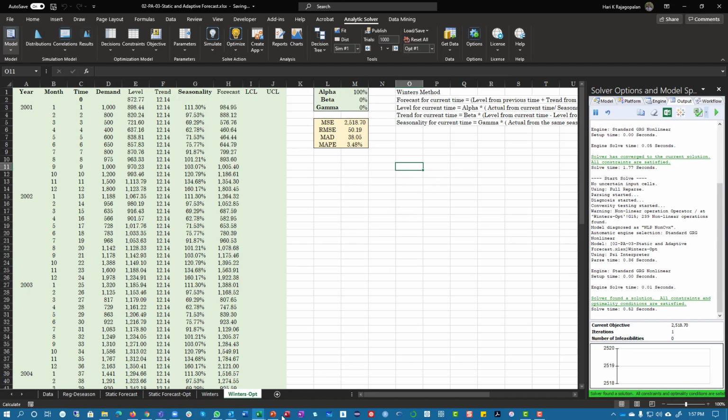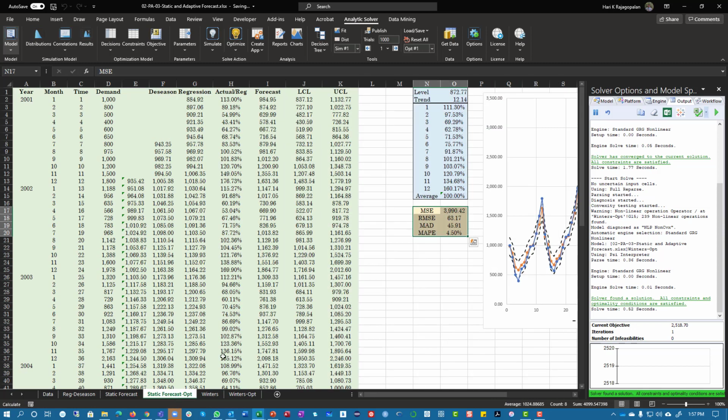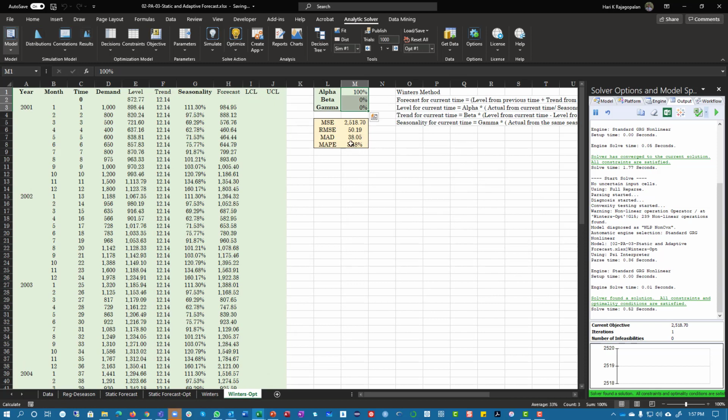So the question here is, should you use an adaptive method or should you use your static method? You look at your static method, you have a 4.5%, whereas here it's 3.48%. It looks like your level is highly adaptive, whereas your trend and your seasonality are static. Take a look at your trend. Trend beta of 0, trend is constant. Same thing with seasonality. Your seasonality is not going to change; the seasonal indices are going to be static.